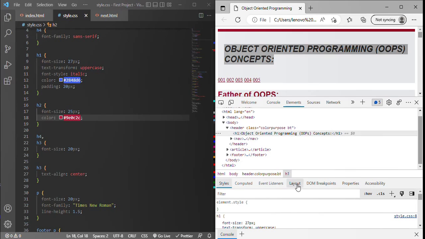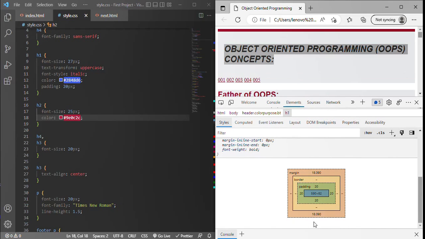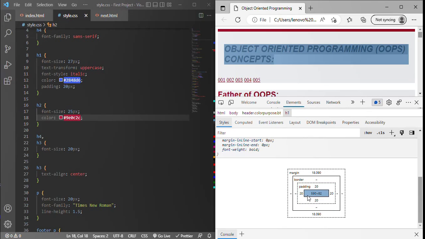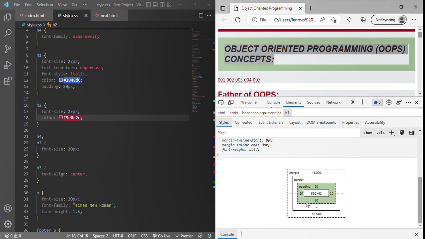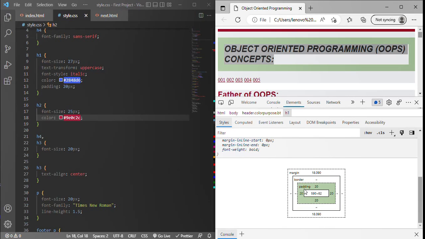If you see the box model here, the padding is applied as 20, 20, 20, 20 around this particular element, and the size displayed here is the dimensions of the element. That means the h1 header width is 590 and the height is 62. The padding is applied to every side: left 20, right 20, top 20 and bottom 20. This is how we apply padding to a particular element.